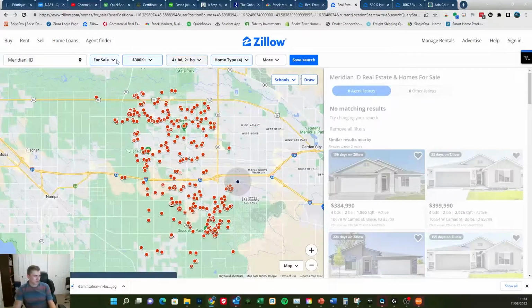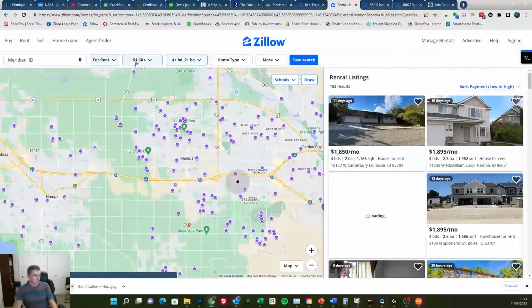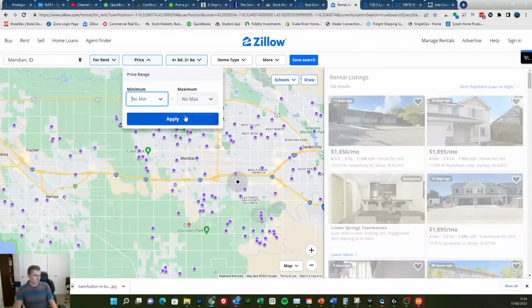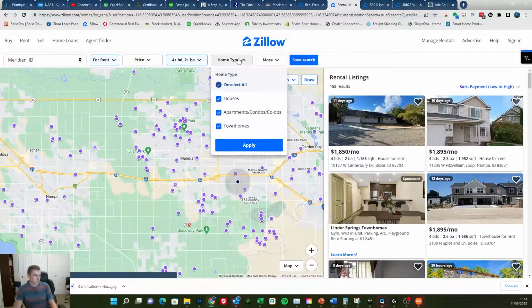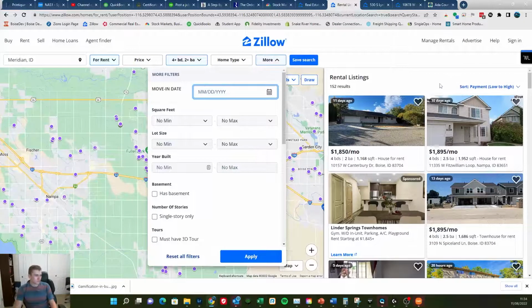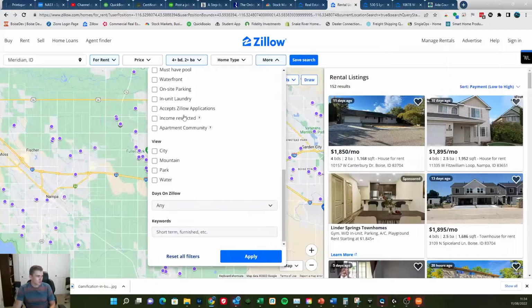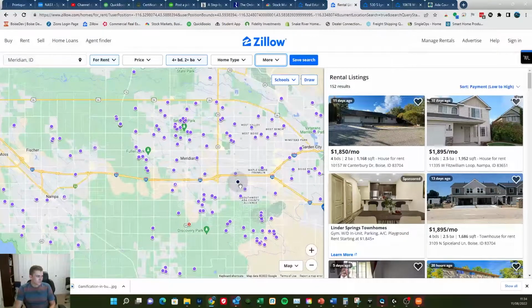So we'll remove the boundary, we'll switch it over to rent. We don't want to cap it at all or put a bottom. 4 beds, 2 baths. We don't want our filters to be too tight here because we want to be able to get a good sampling of what rents are like. So we'll just keep all that open.